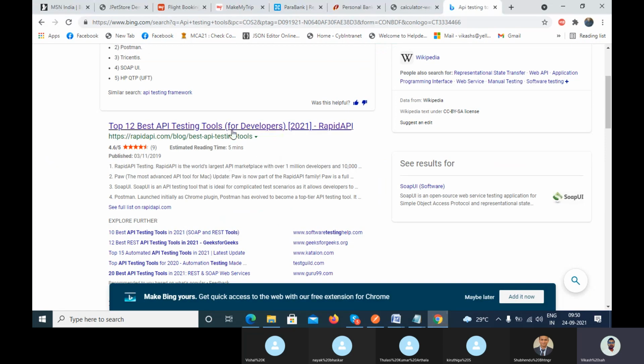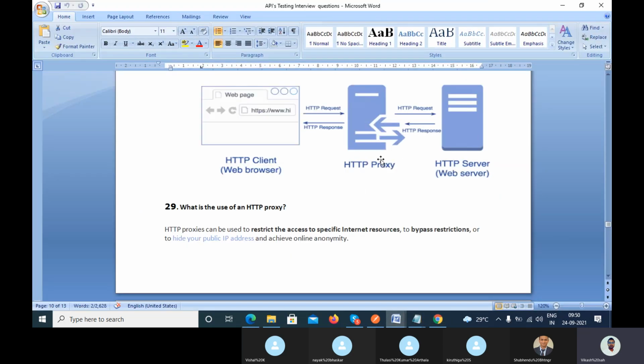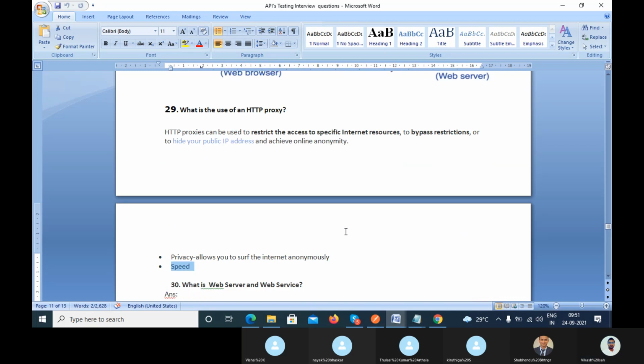When you try the same thing again, what happens? The proxy will store this in the proxy server, in the proxy database. So when you search the same thing a second time, it will first look for it in the proxy database. If it is already there, it will return the response to you. It will not connect with the server. So there is a saving of time. That's why I have written here speed. It increases your speed, right?